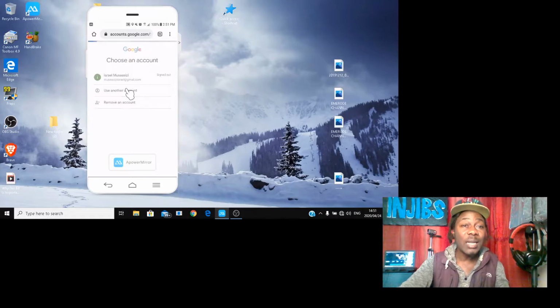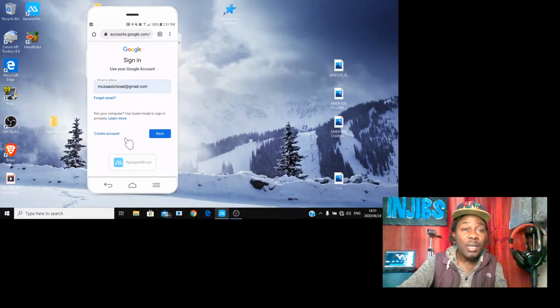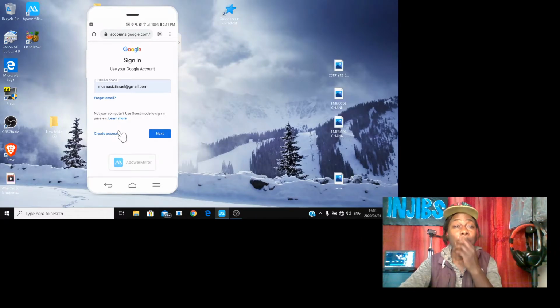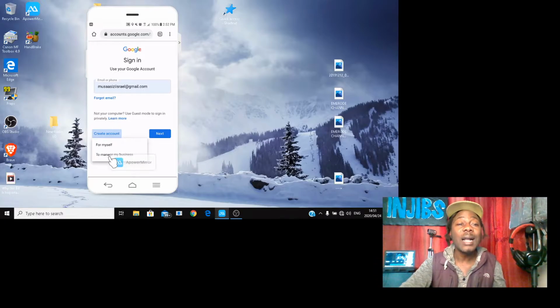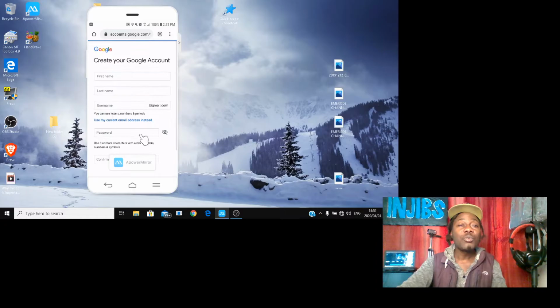Say use another account, and it will take you here, simply because you don't have a Gmail account. Now it will take you to this window where it will ask you to create an account. Say create an account, because now you need an account. It will ask whether you want an account for yourself or for business. Just say for yourself, and then it will take you to the next window where you need to fill in your details.